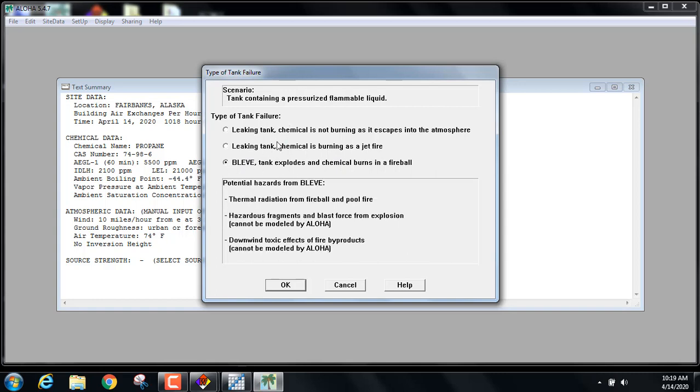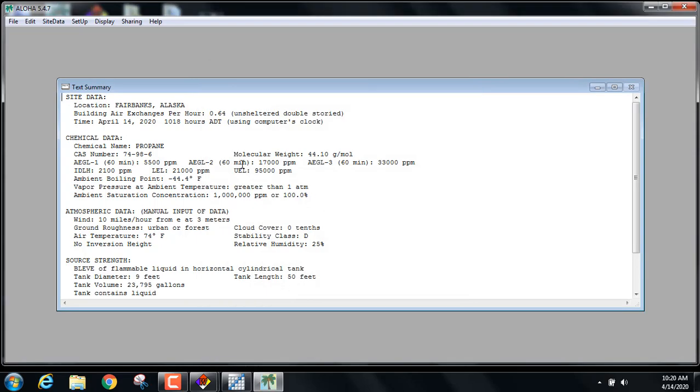And I would encourage you, again, to get in here and play and look at some of these different models. But what I'm going to click on right now is BLEVE because I want to see, like, worst case scenario, what this BLEVE would do. And so I'm going to click OK. And there you go. That's our information.